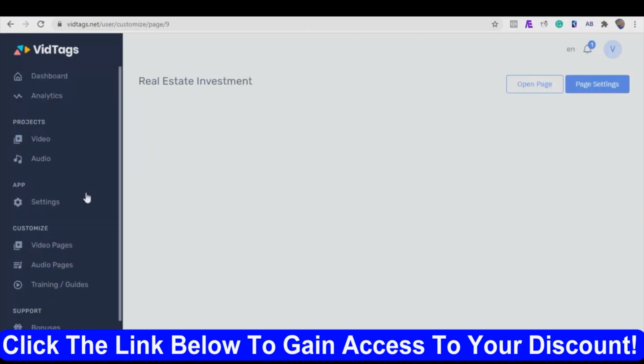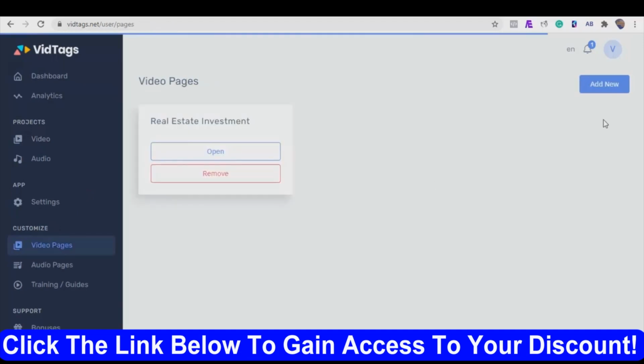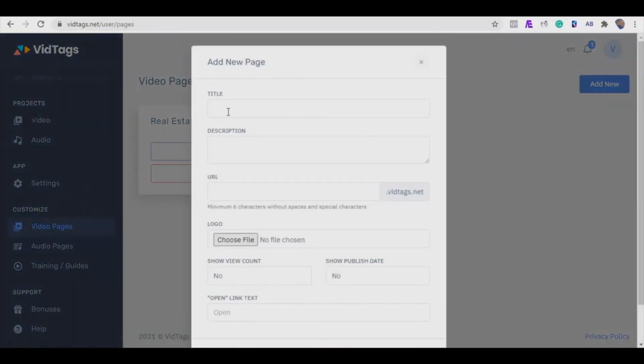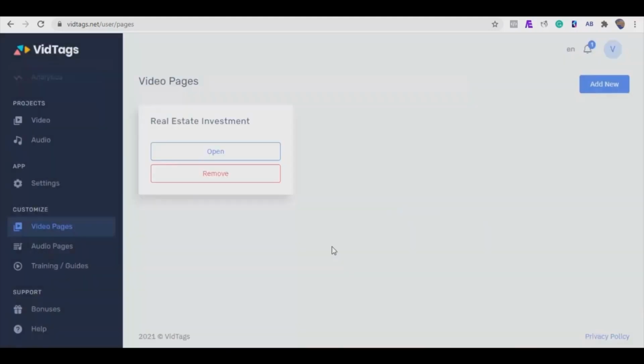Also, if you want to create a video category page from scratch, you can do that here. Give the page a title, descriptions, sub-URL, and you can upload your own logo here. If you want to show the view counts or date the video was published, you can turn them on here, and the click to watch button text goes here. And we can also reproduce the same for our audio.